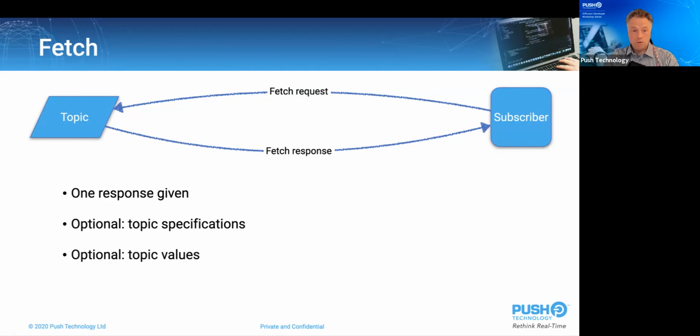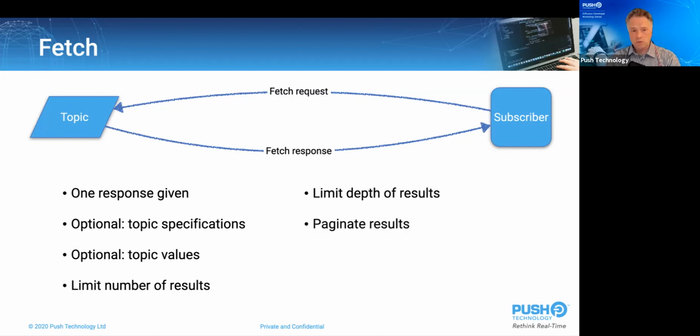You can limit the number of results to, say, the first 100 or the last 100. Recalling that topic trees can be arbitrarily deep, using fetch, you can limit the depth of your fetch query. You can specify the last result you received as the starting point for your next query, so you can paginate your results. And you can limit your query to specific topic types. Say you only want binary topics or JSON topics or int64 topics. And it's all tied together into a fluent builder interface.